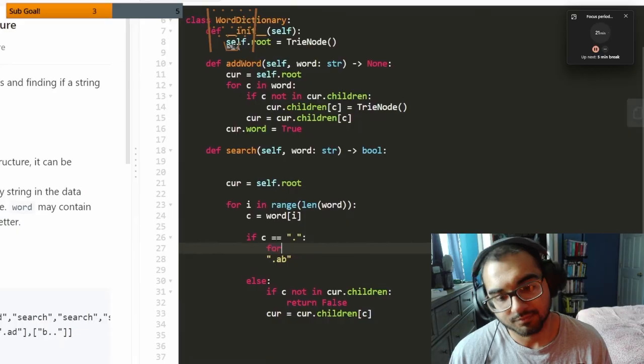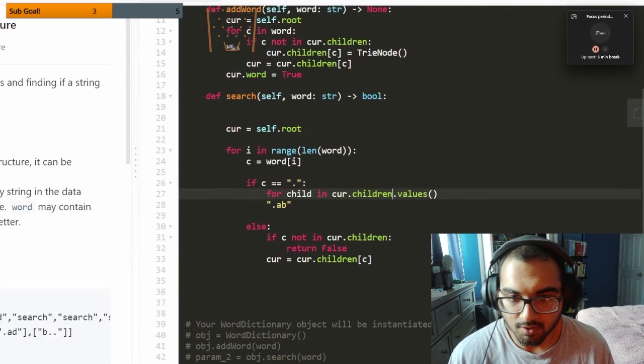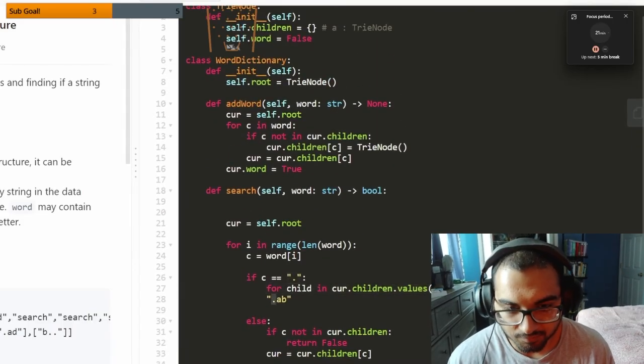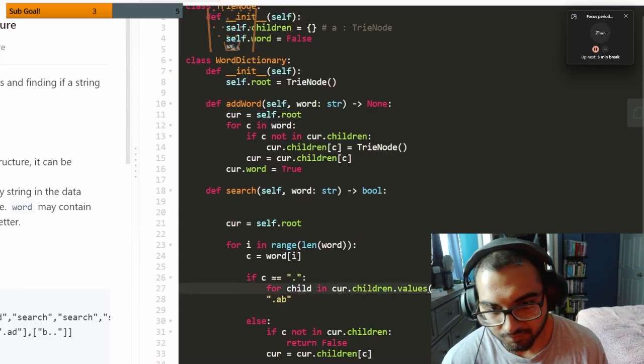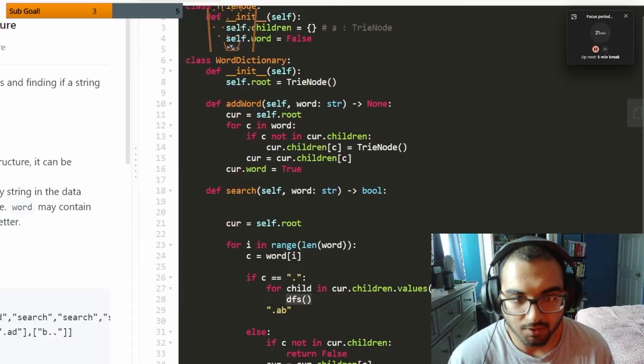So what we would say then is we would go through every child in current.children.values, because remember current.children is a hash map, and we want only the values because those are going to be the actual children. Because we know the dot could match any character, for this dot we would match every single character, and then for each of these we want to do the recursion on it. So we want to do the depth first search on this, and when we're actually doing that depth first search, it could just be an iterative matching.